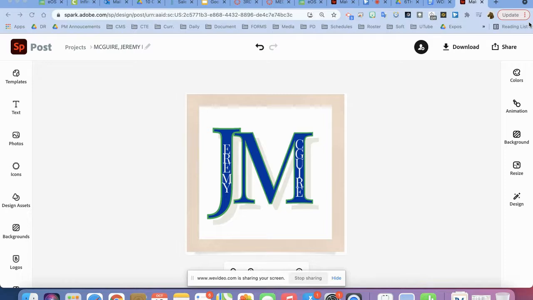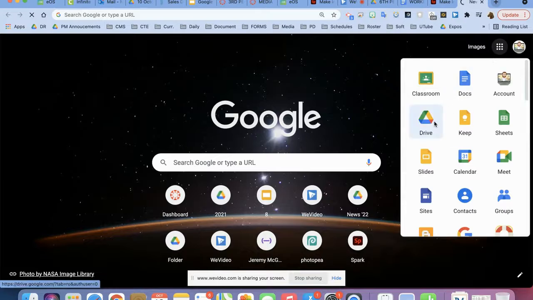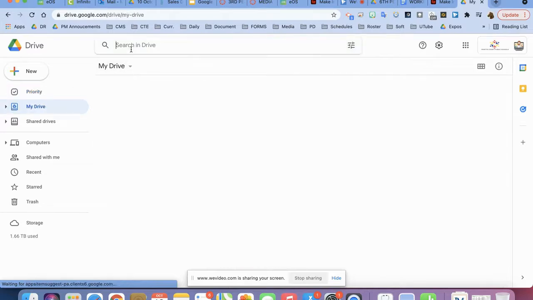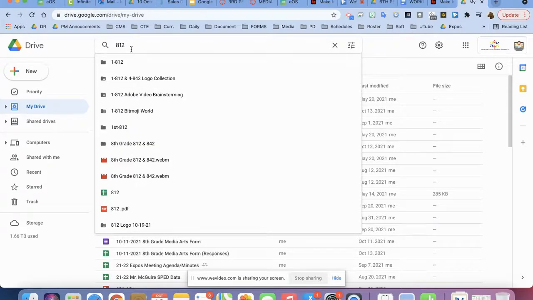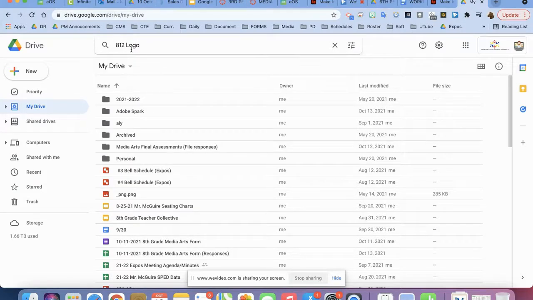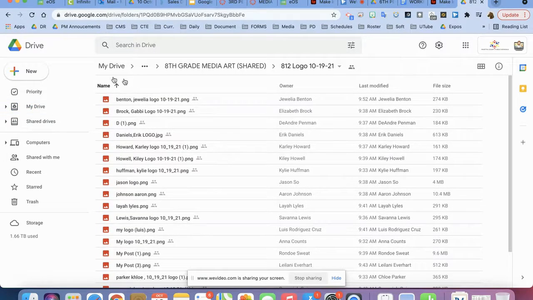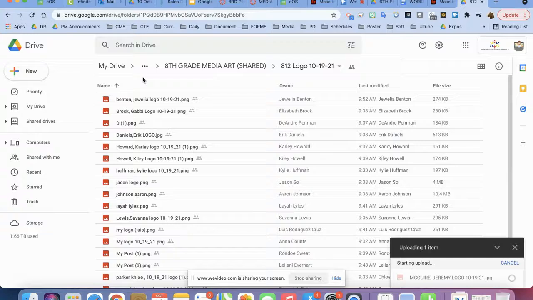And then last but not least, what you're going to do is you're going to find your shared folder. And in this case, I'm just going to show you first period's shared folder. And I will share it with you using your email address. All you have to do is type in the class name. In this case, I'm going to type in first period, logo, 10/1921. And there's the first period logos. You're going to hit new, file upload, and then on the Chromebook, in my case, I'm using my Mac, but on the Chromebook, you're going to find recents, and then you're going to drop it in there. So I just dropped it in that folder, okay? Remember, it needs to be labeled.